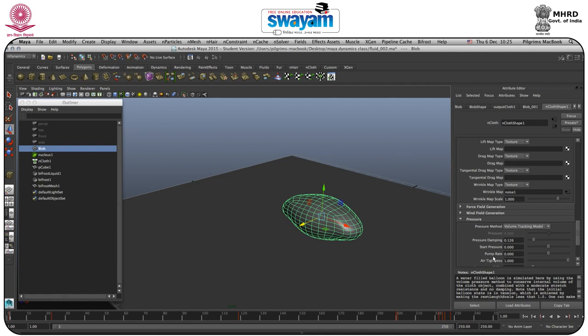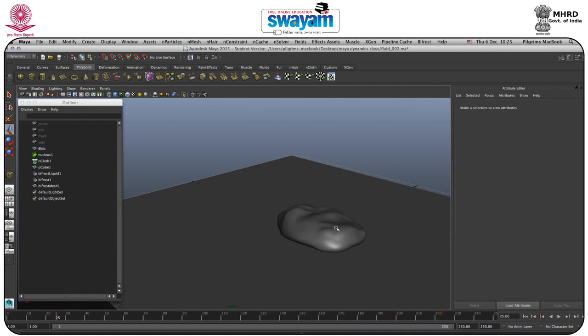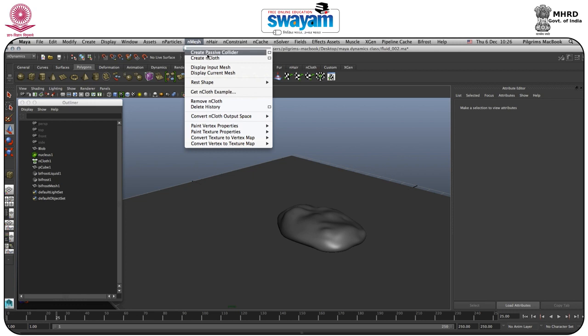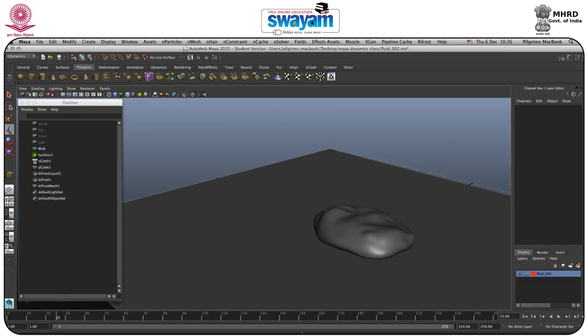and you can go to start pressure and you can also work with pump rate and all. So we have just made the simple liquid, so you can collide with any other object. We just have to click over create passive collider and it will collide the same. And also you have to do some modification with attribute editor and all, because it's very important.